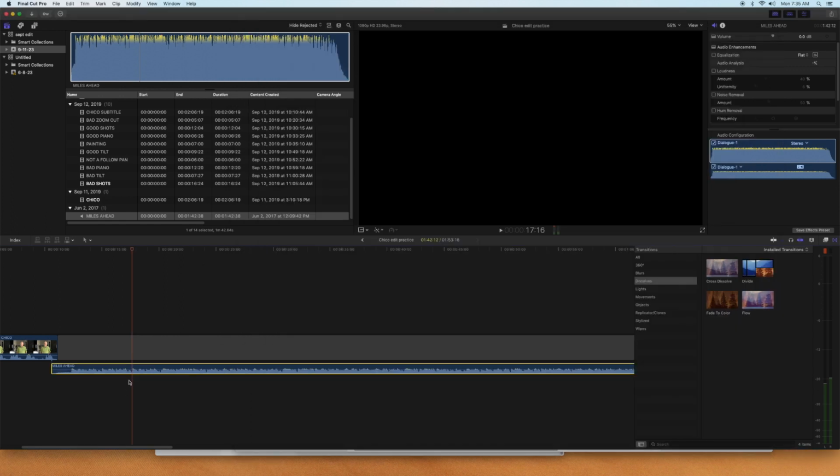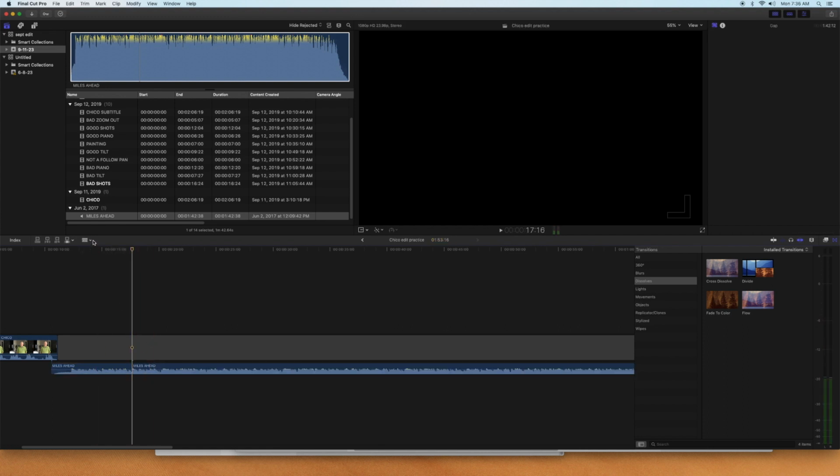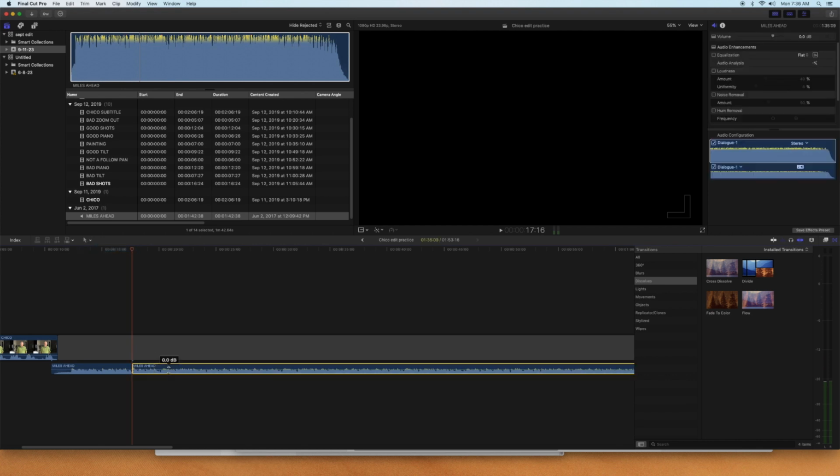So I am going to play this for a little bit and then drop the volume down, like it says there. So the easiest way for me to do that, I'm going to go here where my tools are. I'm going to select the blade. I'm going to cut the music. I'm going to go back to the arrow, highlight this part, and drop the volume down.